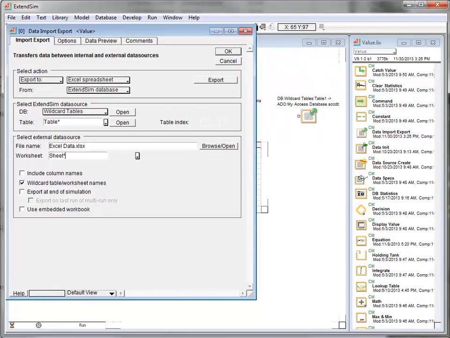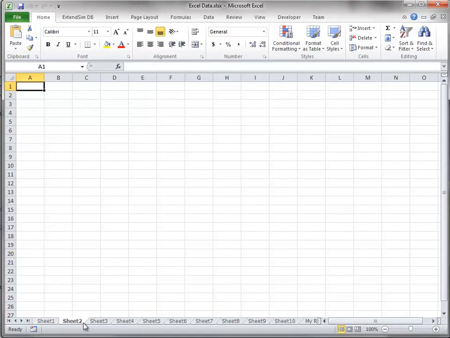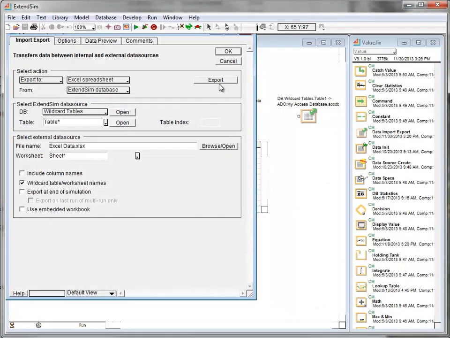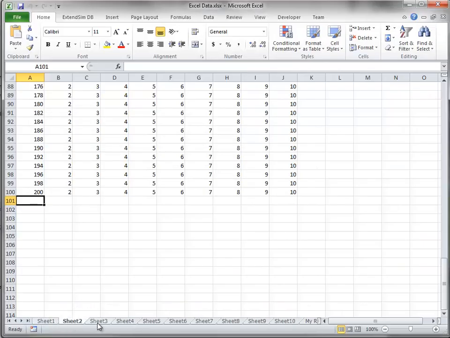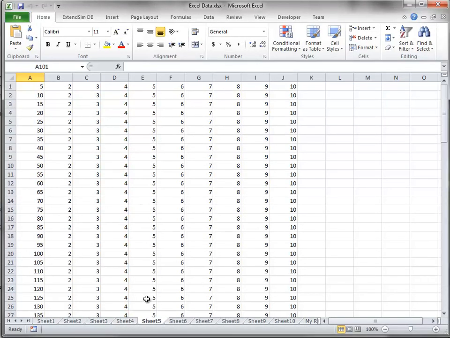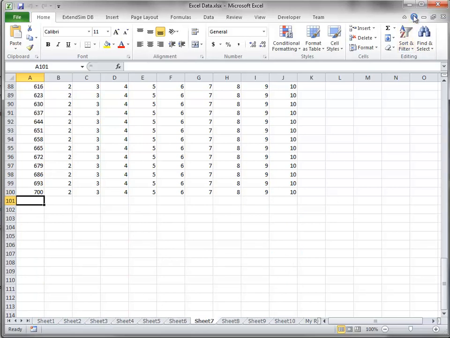And if I bring up Excel, we can see that we've now got sheets 1 through 10 here. They're all empty. So let's just click on that export button. And then when we look at Excel, now we have all of our sheets 1 through 10 with the unique information from each table in each worksheet.